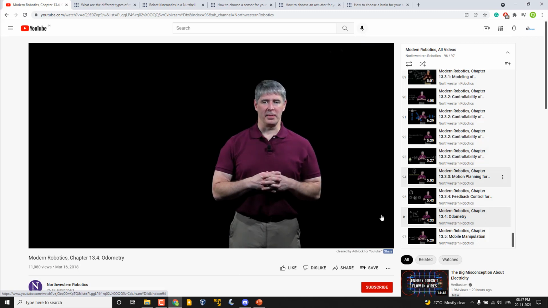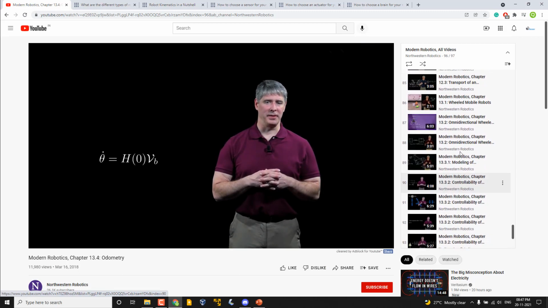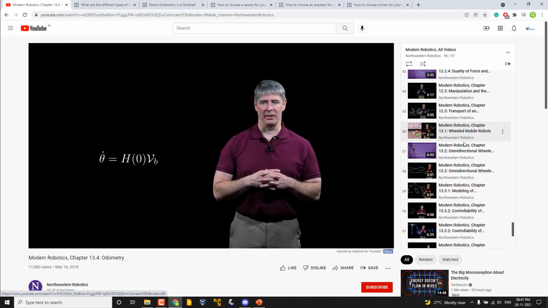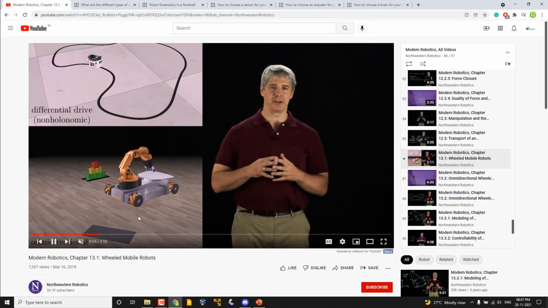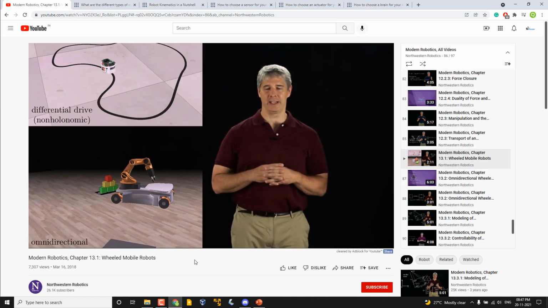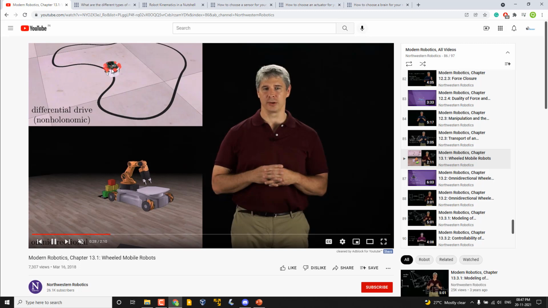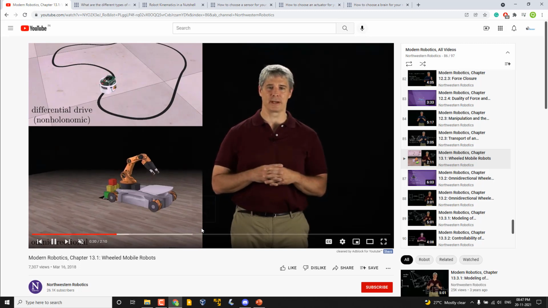There is a book actually from Northwestern University. And for working with mobile robots, I think they're using simulation. So on the top you can find the differential drive, then omnidirectional.